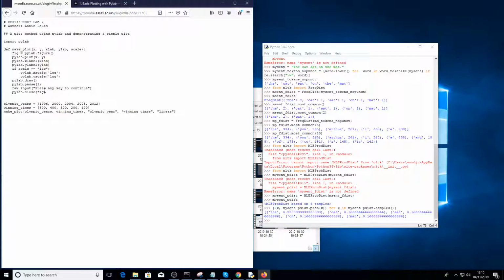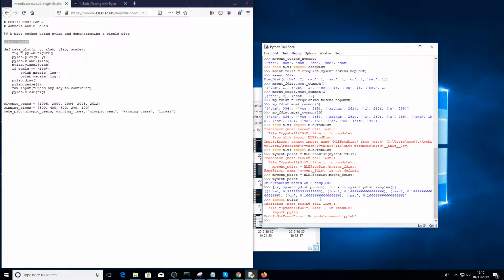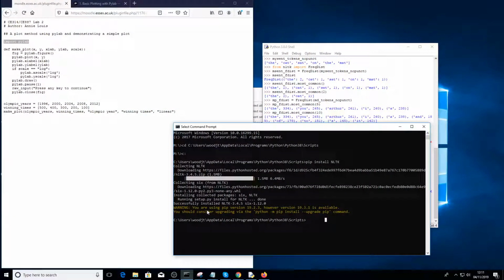Looking down the bottom there, I've got Olympic years and winning time. So we're going to plot one against the other, I would assume. Time normally goes along the horizontal axis and the data up the vertical axis. Okay, so this is our first issue here: we don't have PyLab on my machine. So do they have it in the labs though? They must have. They will have definitely. Okay, well that's imported anyway. Let's see if we can use PyLab.